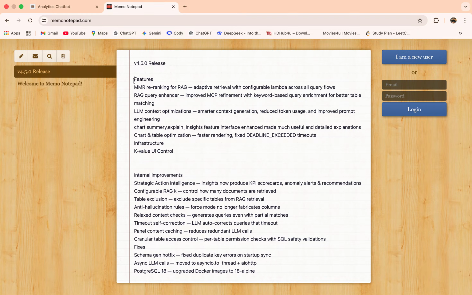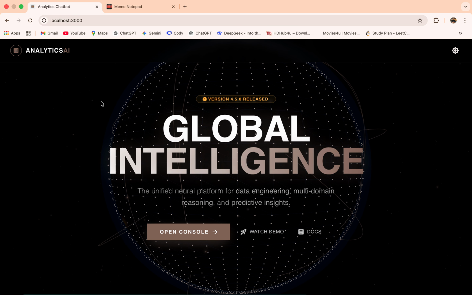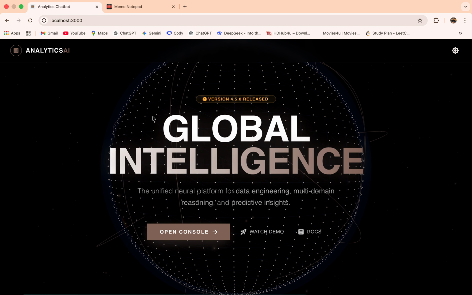These are the major visual improvements that have happened here. So let's discuss these features one by one, what exactly they are, and how they're going to improve this analytics chatbot.